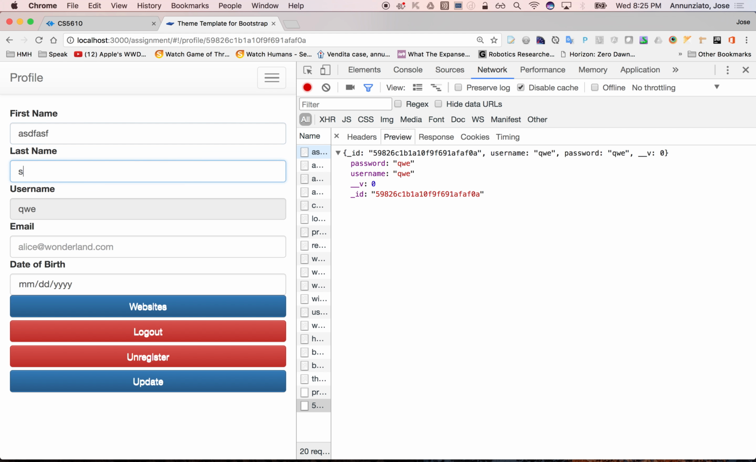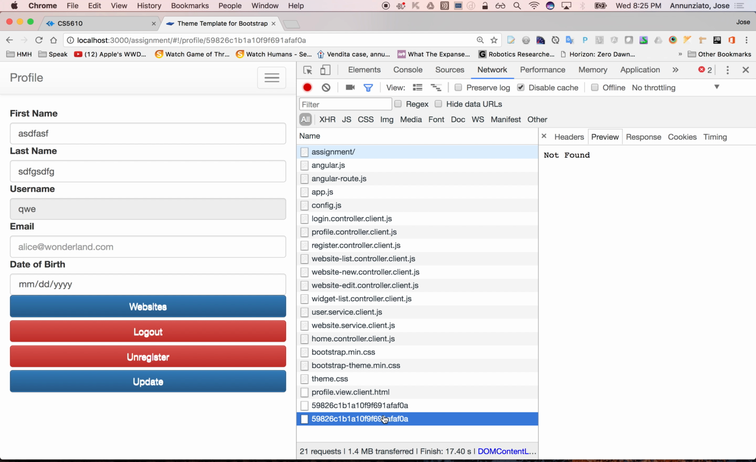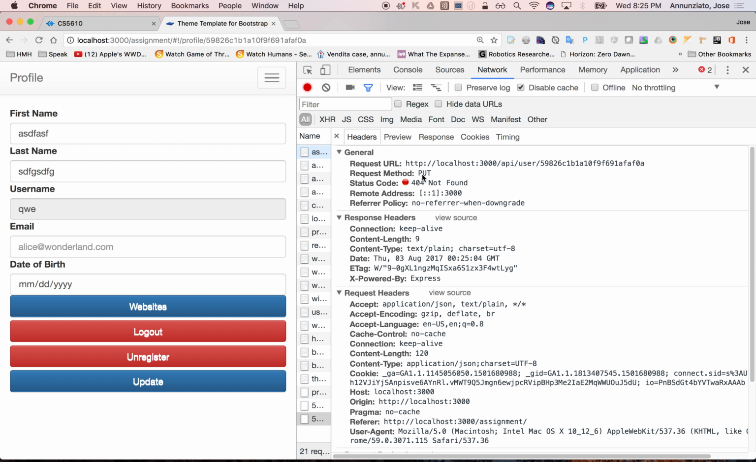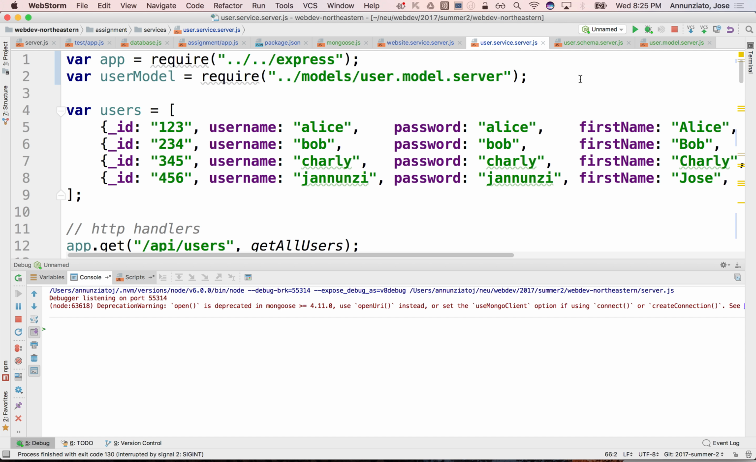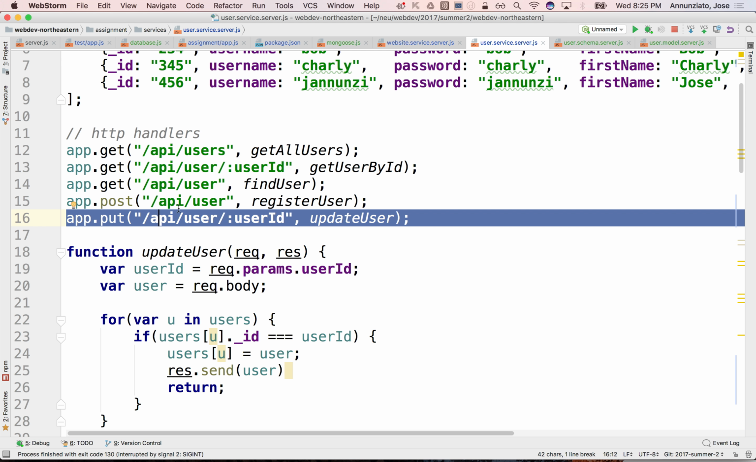Right now, that update is going to an array, right? But we want to replace that and go out to the database instead. So it's creating a put to this URL, right? API user, which we can find on the server side, right here. There's the put that's handling that.